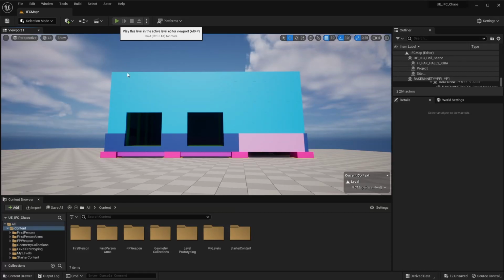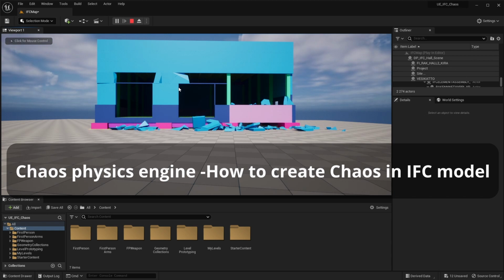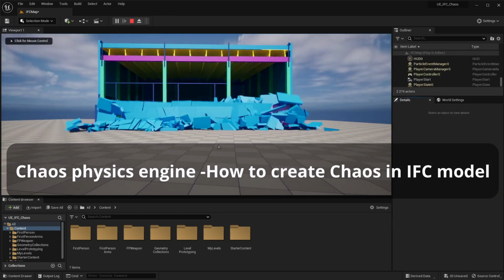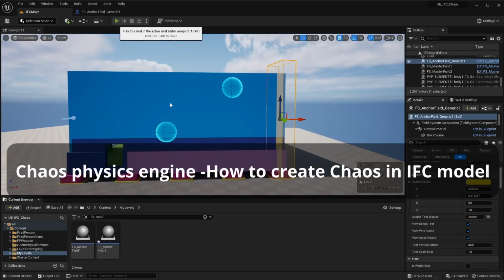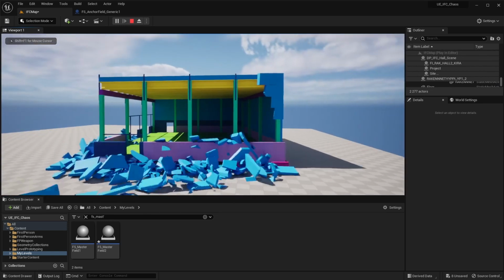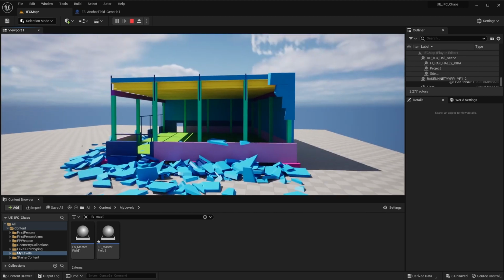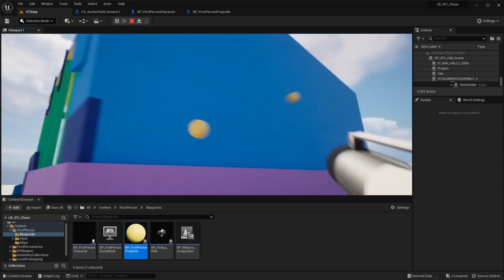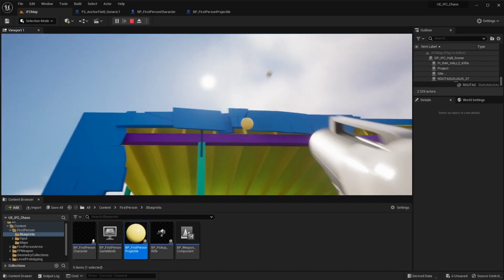Hi all. In this tutorial video I will go through how to use the Chaos physics engine in Unreal Engine. And like always in my videos, this time I will be using a BIM model as the main ingredient for my tutorial. We will go through how to add Chaos components to BIM objects, how to add external force for making Chaos destruction, and in the last part we will add some interactivity to break the BIM objects.